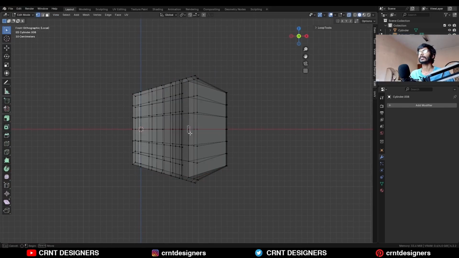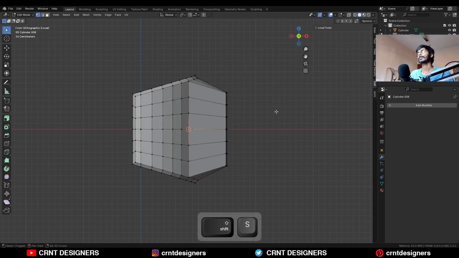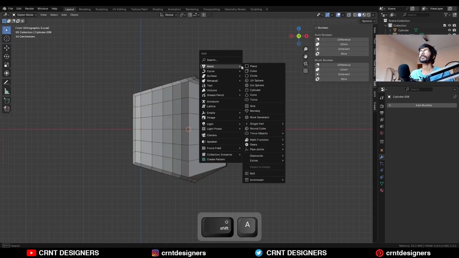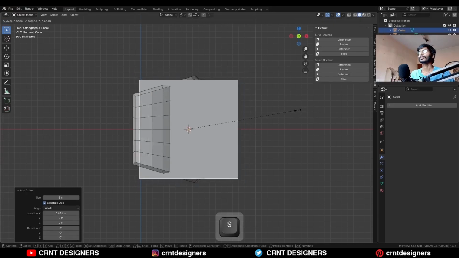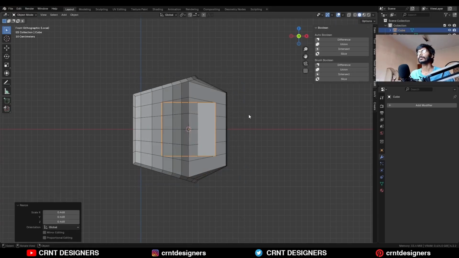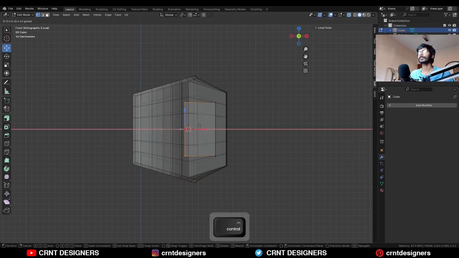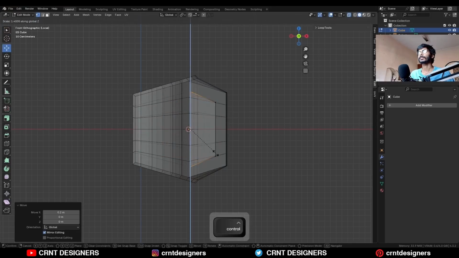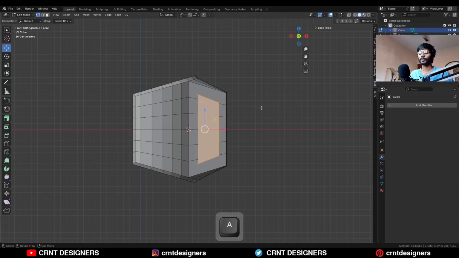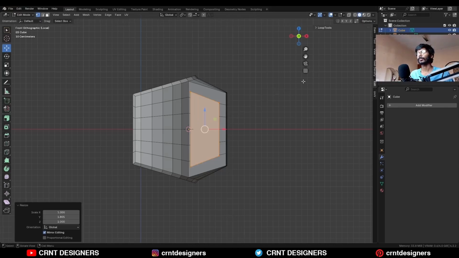Then select these vertices and snap the 3D cursor to it. And then Shift A, Mesh, add a cube. This is our cutter object. Scale it down. Go to the edit mode and select these vertices and move these vertices. Then scale them along the z-axis. Then select everything, S, Y, scale them along the y-axis.